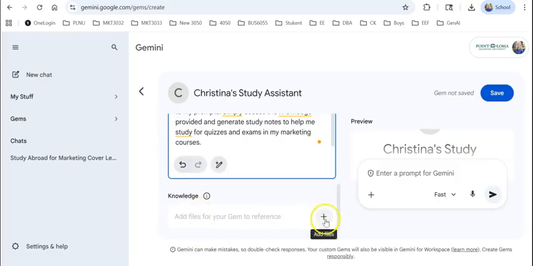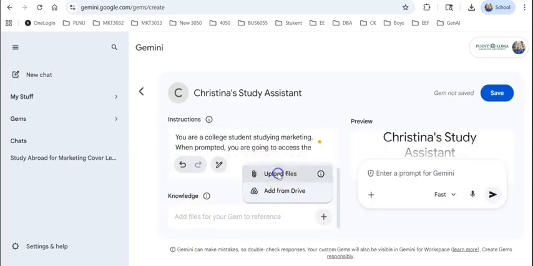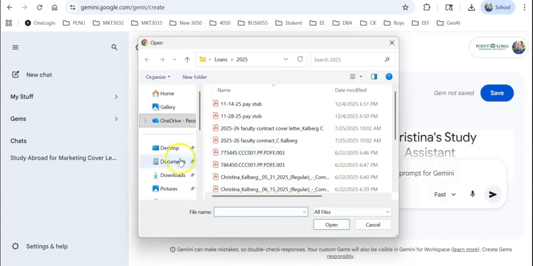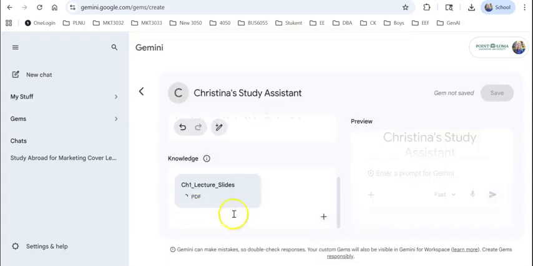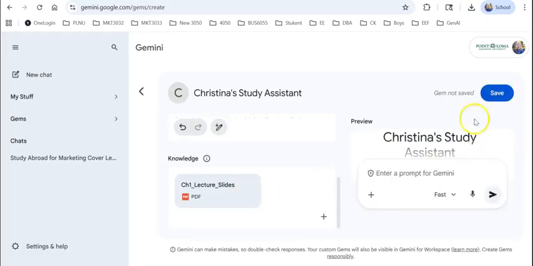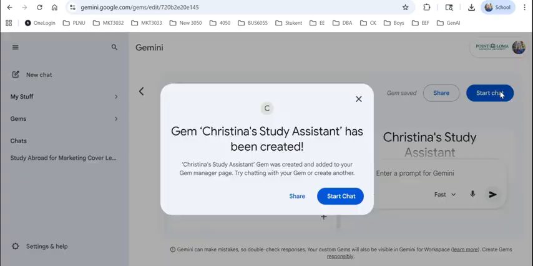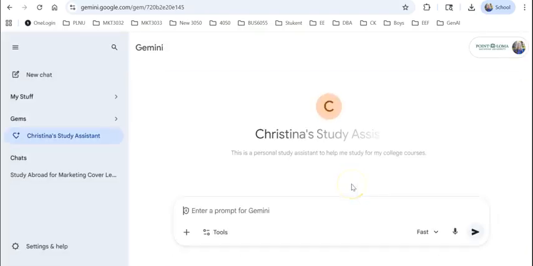And then you can upload your knowledge. So you just upload a file. I already have this set up, so I'm going to upload chapter 1 lecture slides. And it's thinking, and as soon as it thinks, you can see that it will illuminate the blue save. And now I'll click on this. It's going to save my custom gem. And look, it's as easy as that.